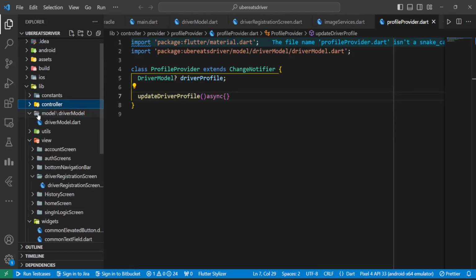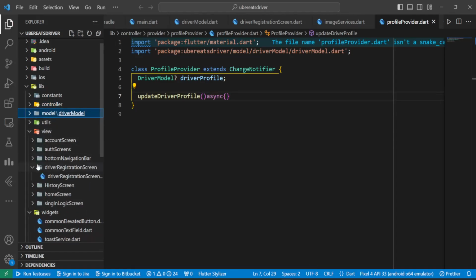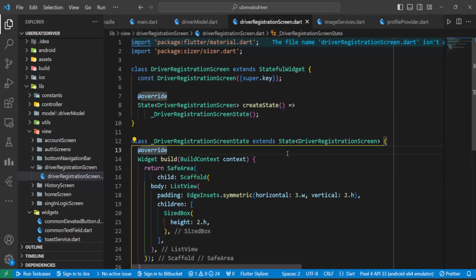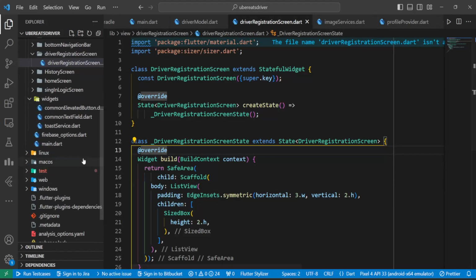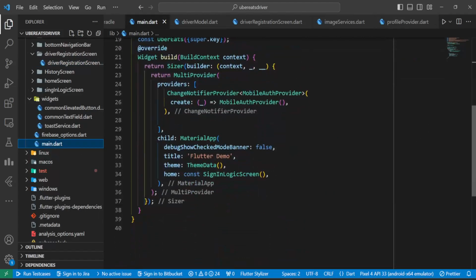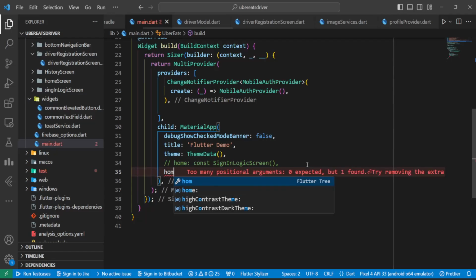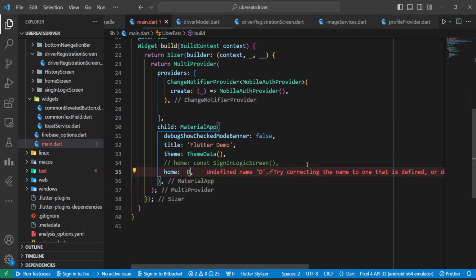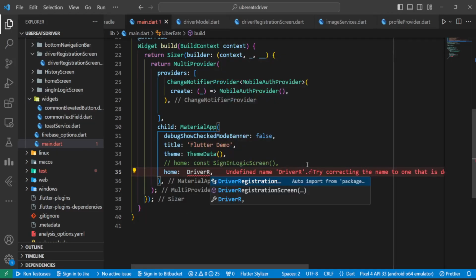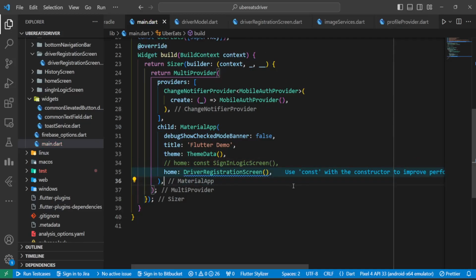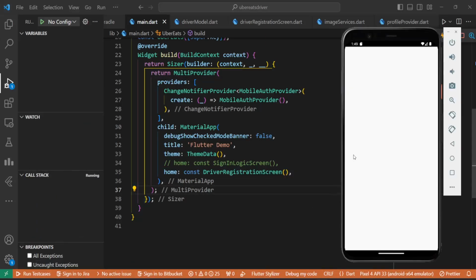Now let's work on the driver registration screen. So here we do have driver registration screen. Now let's go back to main.dart. Here we will comment out sign in logic screen, and we will go with home, and it's going to be driver registration screen. Save it, and now let's run the application. Here our app is ready, and right now we have an empty screen.